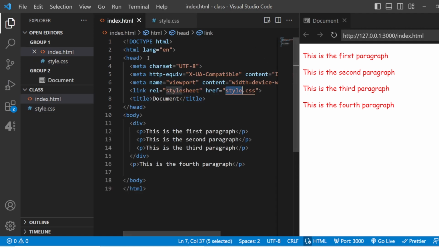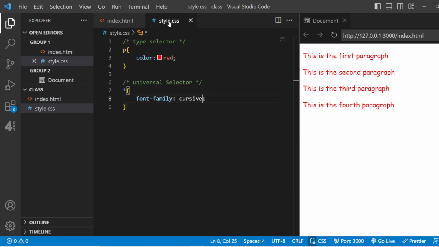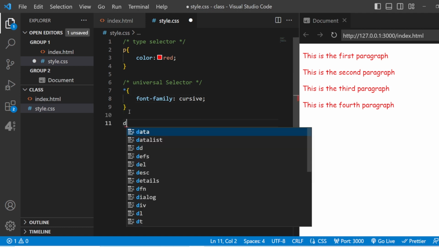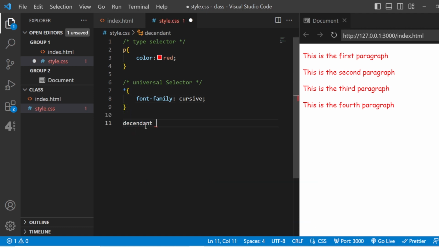Next we have division, that is the descendant selector. Now what I'm going to do is descendant.